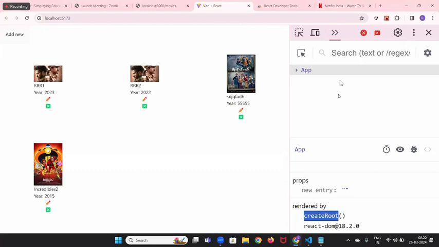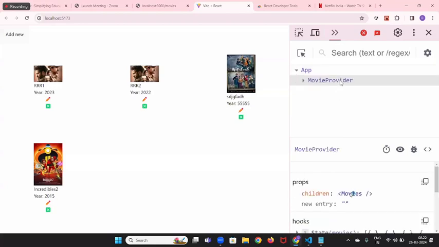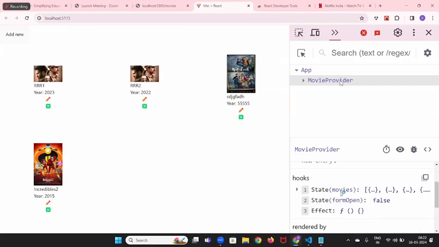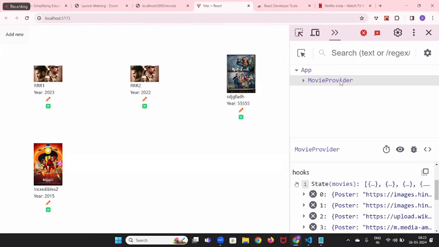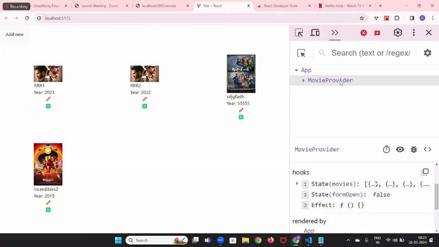Index.jsx. Now inside this app, you are having a movie provider. This movie provider has the children named movies, and this movie provider is using hooks, state hook named movie, state hook named forms open, and it is using one use effect. And you can check in the state hooks what states it is updating. It is taking 4 elements also, because here in movies the state is updated.